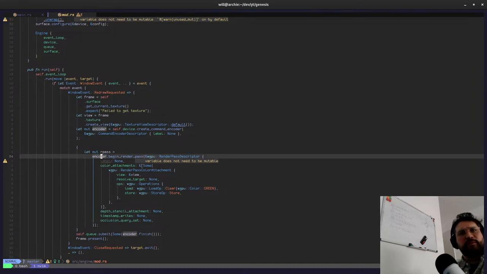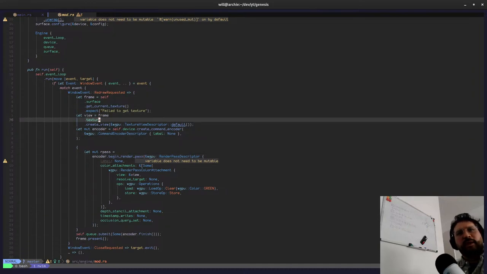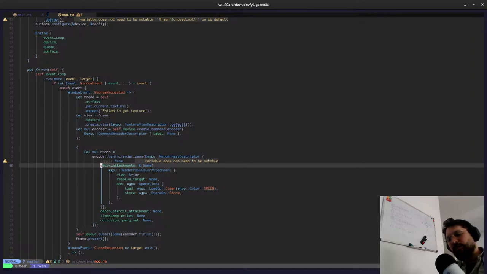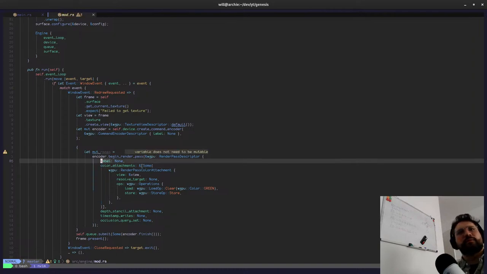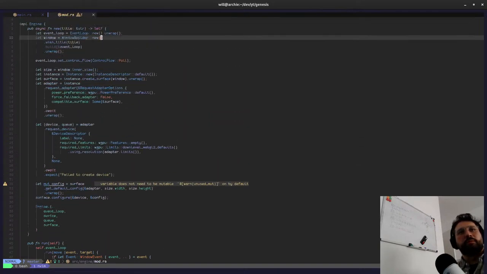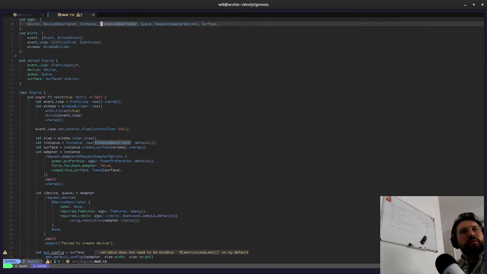Variable does not need to be mutable. Okay. I don't really need that function to be available for me. Do you really want to write to it? Yes, you do. Okay. Cool. So let me see.